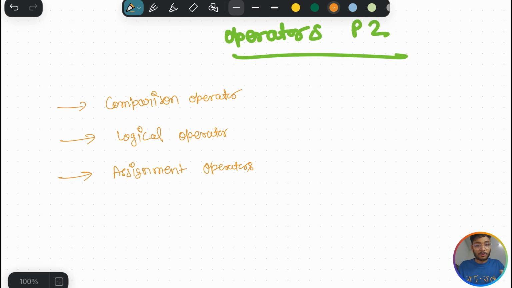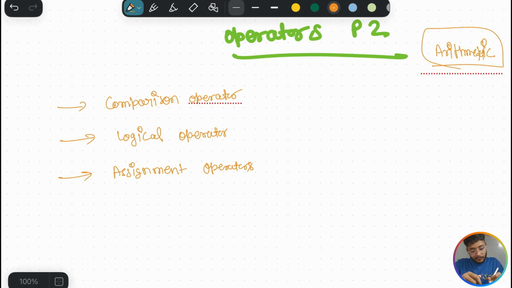So operators part two, we are calling it. There are three kinds of operators. Arithmetic we already covered, and forget about my spelling. Now we are going to cover comparison, logical operators, and assignment operators. So we are going to cover these three.